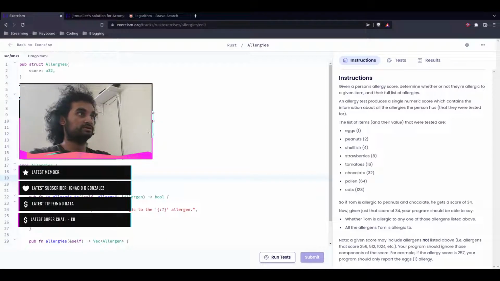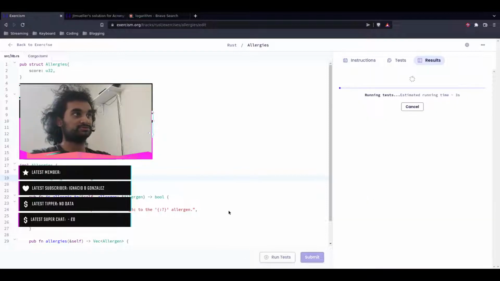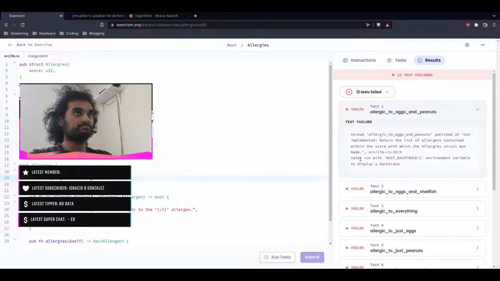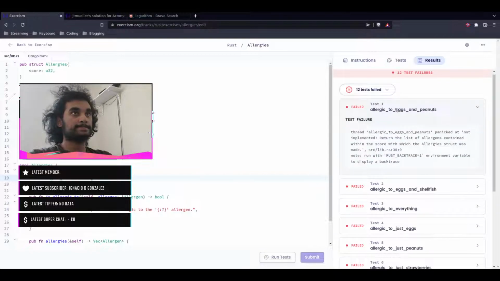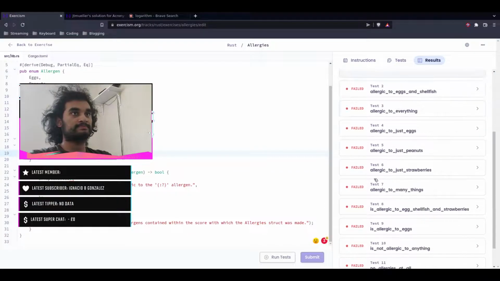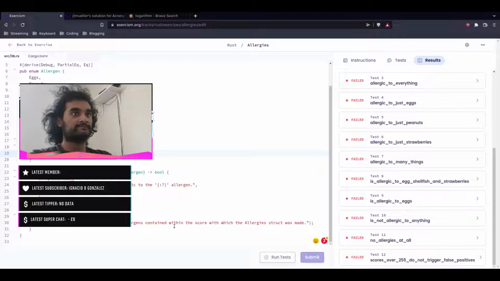Wait, no. Allergies, bracket, score, colon, score. Right, and let me just run that. Okay, then we have is_allergic_to: determine if the patient is allergic to an allergen. So you take the allergen and then that, and then return the list of allergens contained within the score, with the allergy struct that was made.